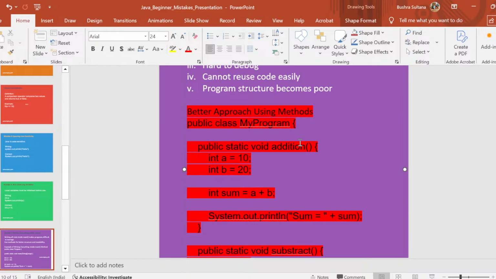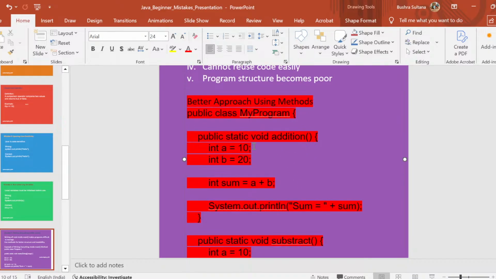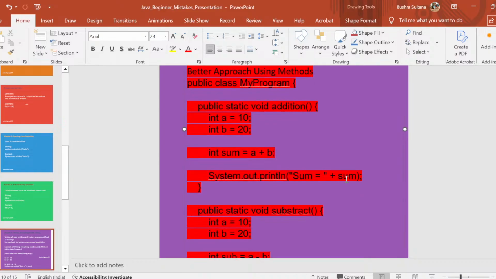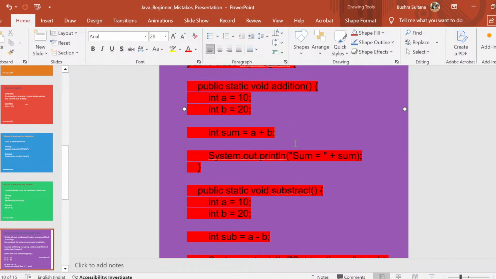Now, what we are doing is taking a method called addition. In that I am using a value and b value as 10 and 20. Then I am doing sum equals a plus b, then displaying the sum. Because a and b are local variables, as we have seen a few minutes back, these variables belong to the method called addition here. I hope you all are understanding this.